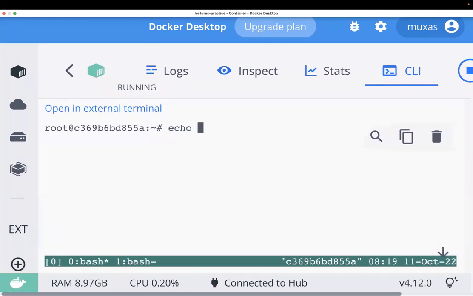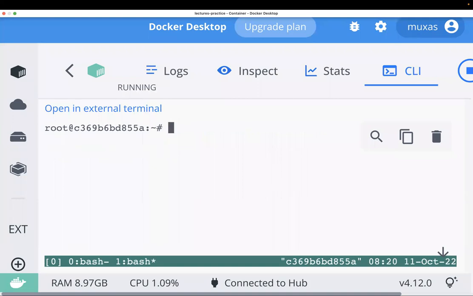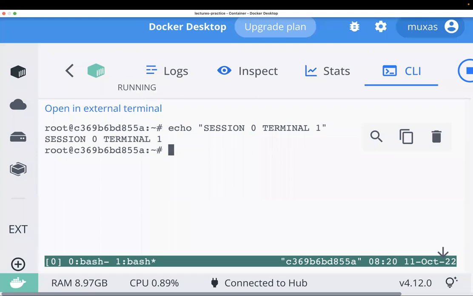So echo session zero, terminal zero. Now I press Control B, one, and I am on a different window. So instead of having different screens, I can have a single Tmux connection with all these screens appearing here. So I'm on session zero, and I have some windows open. Window zero is just bash. The first window is also bash, and I'm currently here. This is it. And echo session zero, terminal one. I am typing again, Control B, zero, Control B, one. And I can switch it like that.